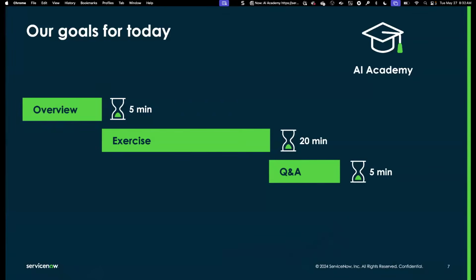Just a brief agenda here: we'll cover an overview, and then spend the majority of the time on the exercise. We're going to be jumping into the instance, navigating around and seeing it in an instance for real. And then we'll wrap with Q&A.